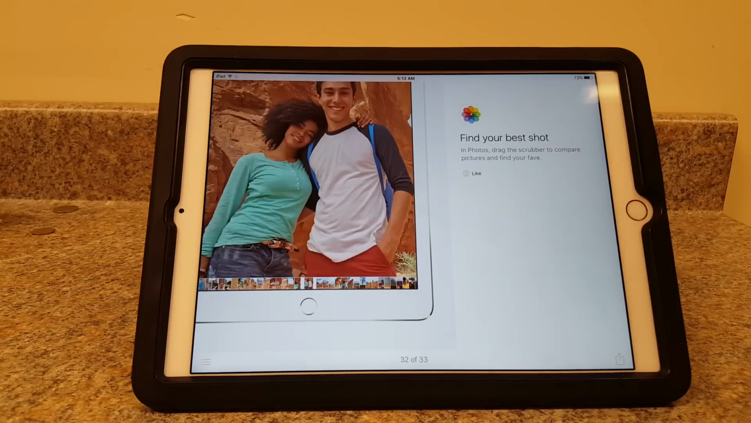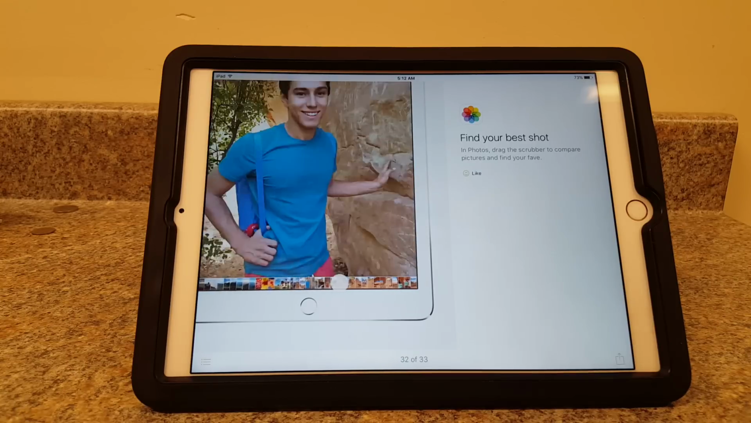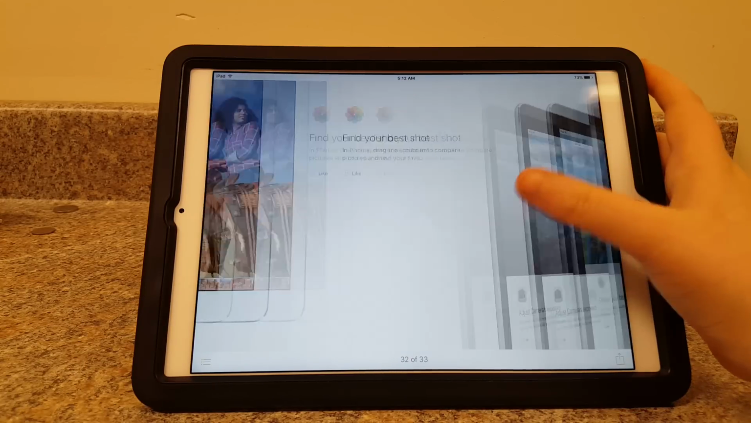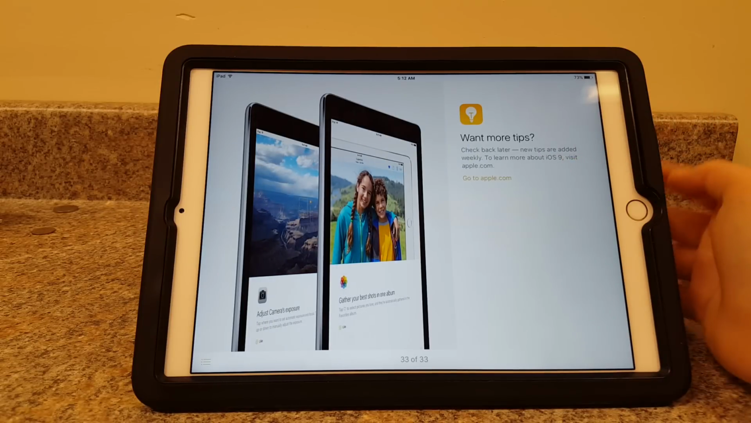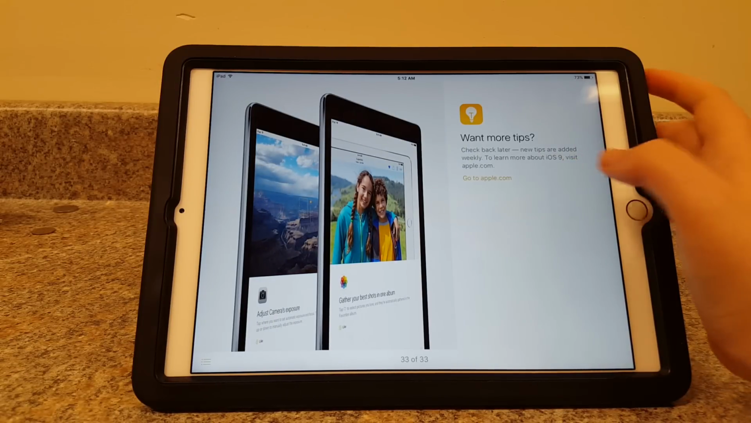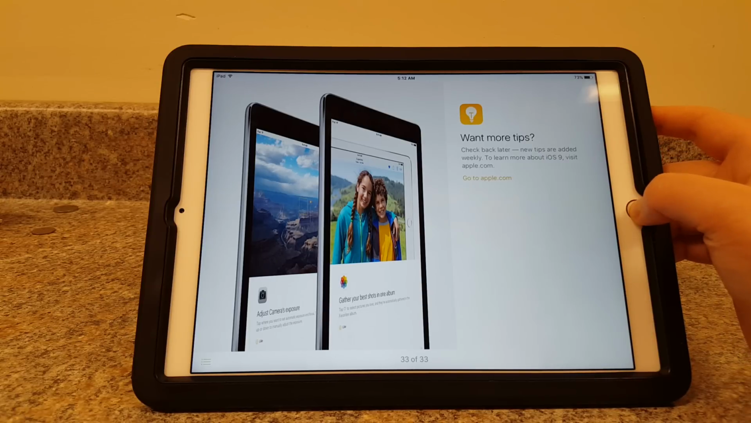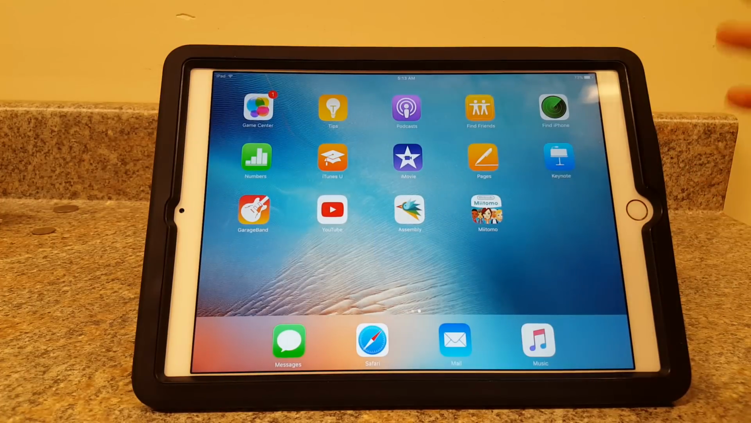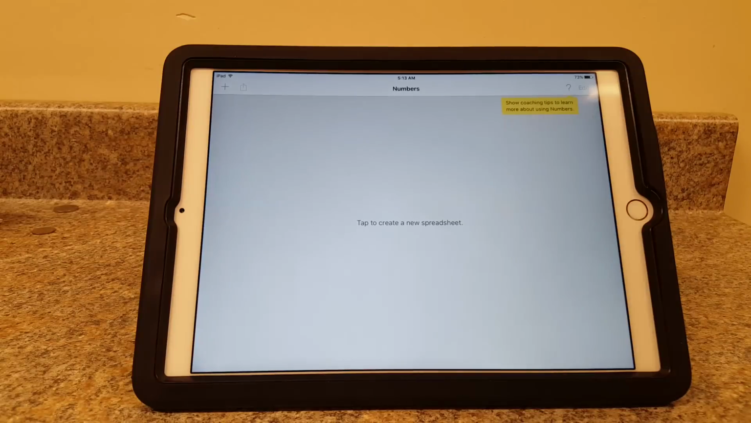Obviously, there's no football scores right now, or I would say that, but it'll just tell you information. So find your best shot. That's cool. And if you want more tips, go to apple.com and check back later for new updates. So check that quite frequently. You have podcasts, find your friends, find your iPhone. You have numbers on here.